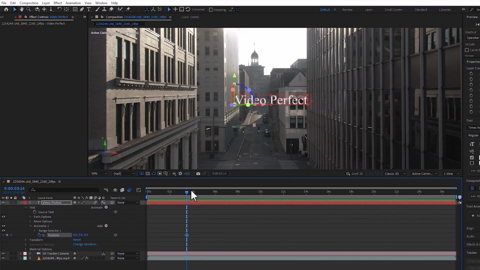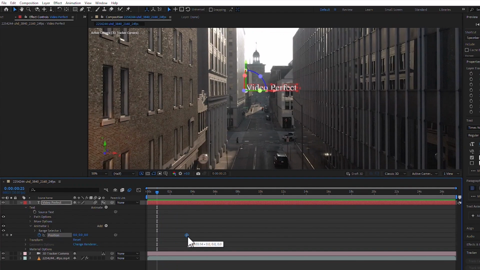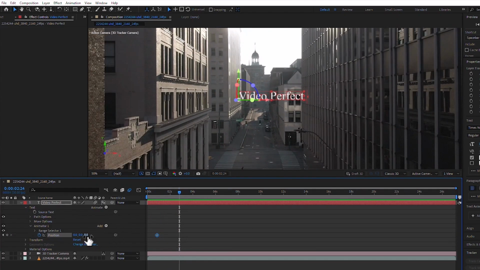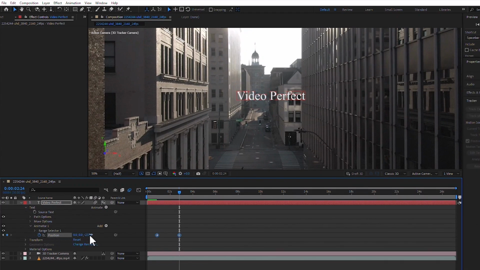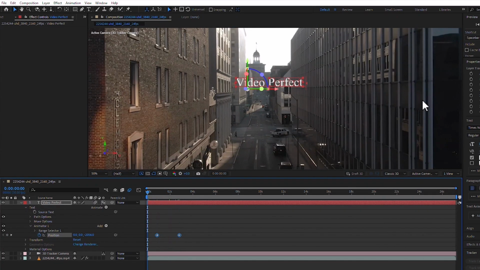Then move a few frames forward. Actually, the animation starts at this point to look beautiful. Then again move a few frames forward and decrease the position value to zoom in. Now if I play the video, you can see the text faster here.